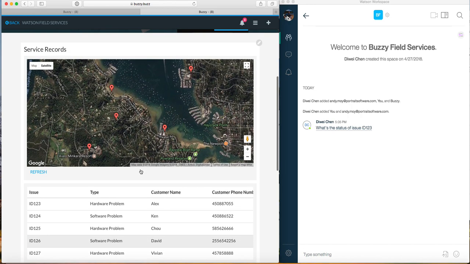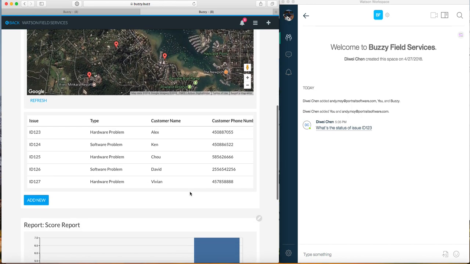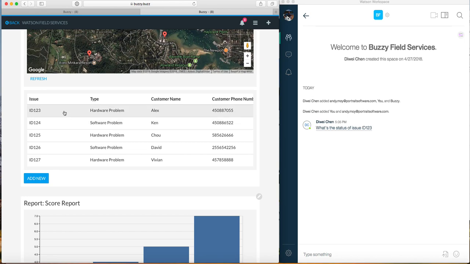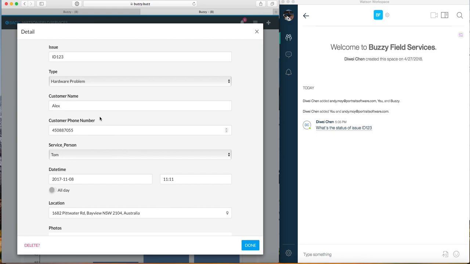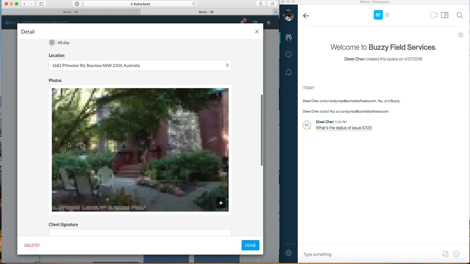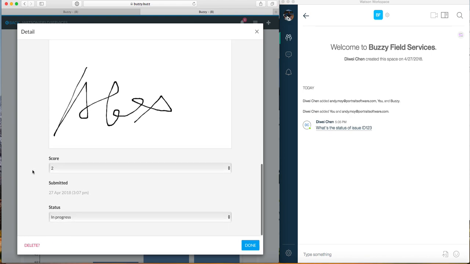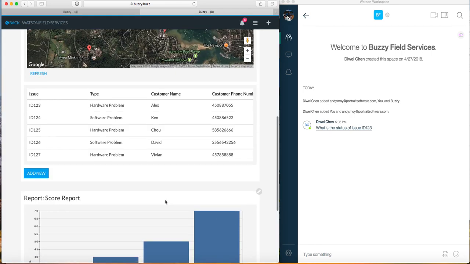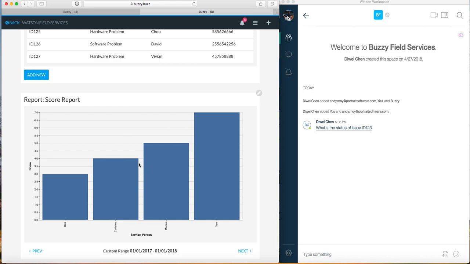What we've done is we've integrated these applications, and everything on the left-hand side is completely customizable. So you can customize the fields. If we had a look at one of these examples, we've got different types, drop-downs, all completely customizable. You can capture images, signatures, and things like scores. You can use that information then to create reports, and again, completely customizable.